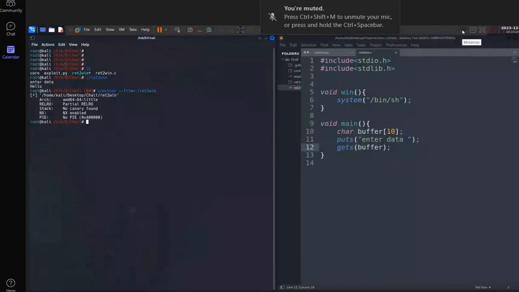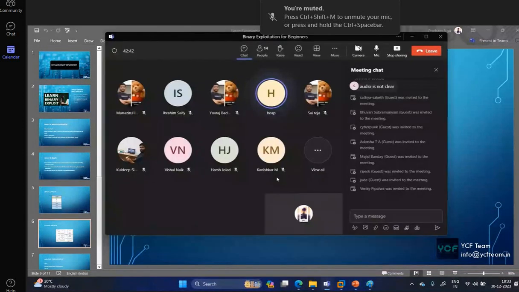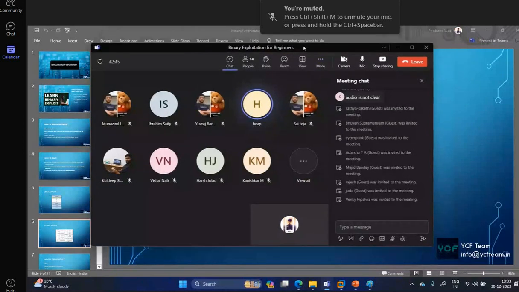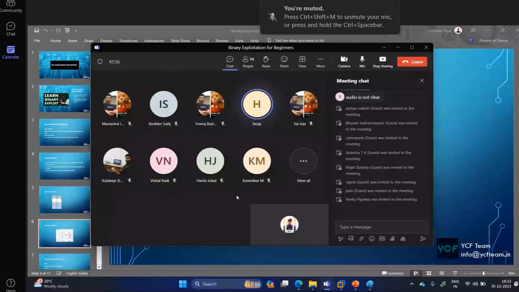Does anyone have a doubt? For example, if we input 1,000 characters, the canary value will be changed, right? So where is the program checking that the value is changed? Because I've stored it from the stack, so there is no way. So for that, we need to compile two binaries. I'll show you that also over here.